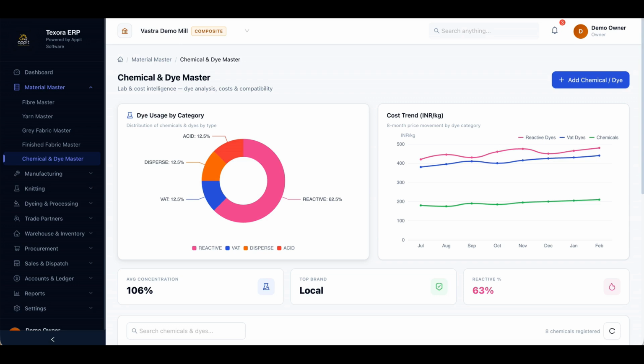In the Chemical and Dye Master section, you can analyze chemical usage and cost trends. This visual representation of dye usage by category helps you track your resources and manage costs efficiently. Understanding these metrics is vital for improving material management and reducing waste.